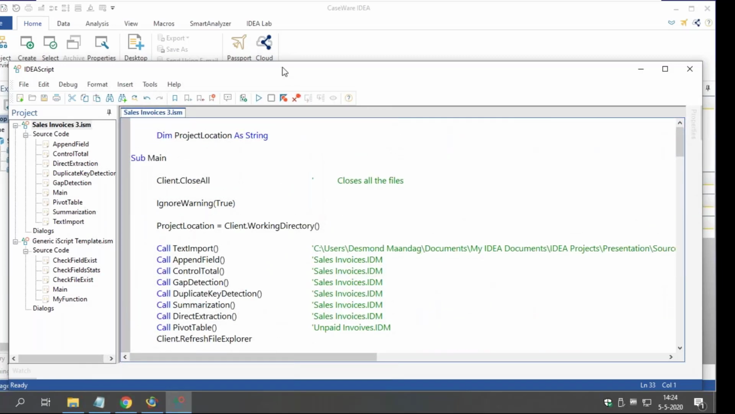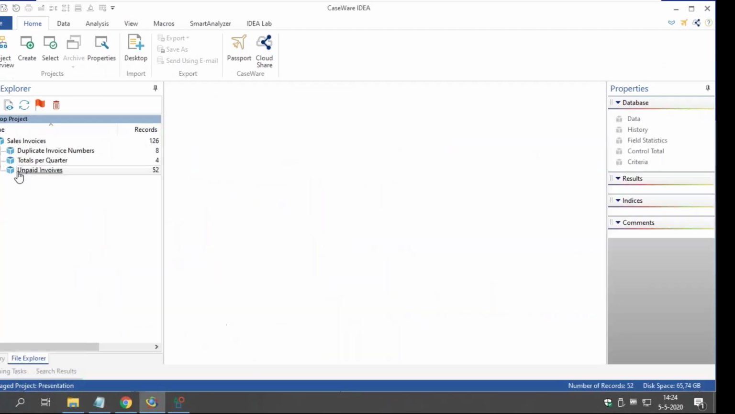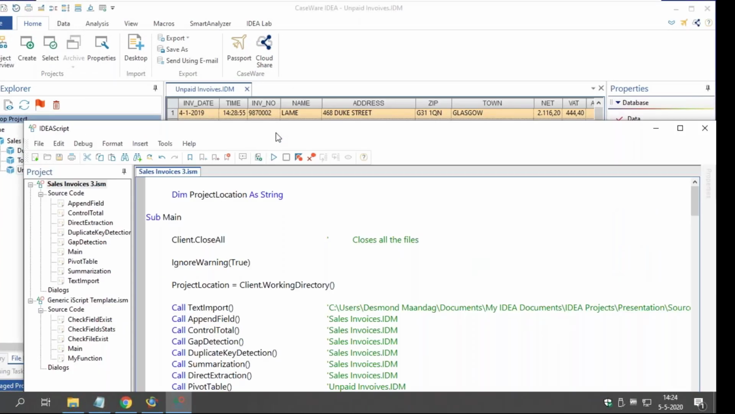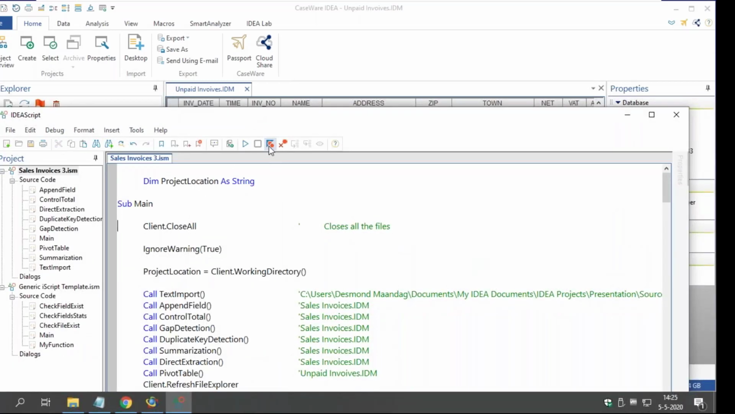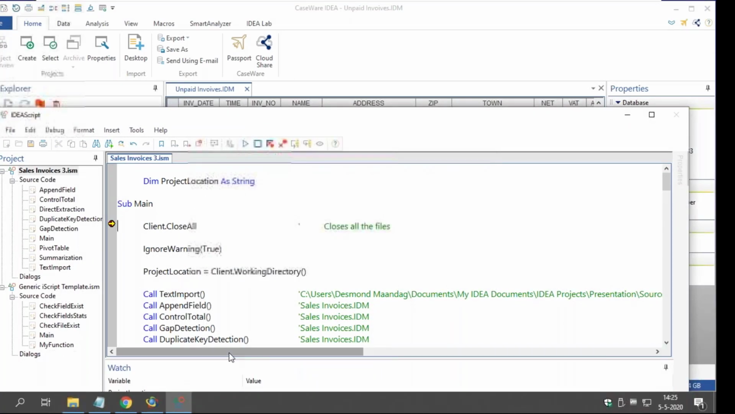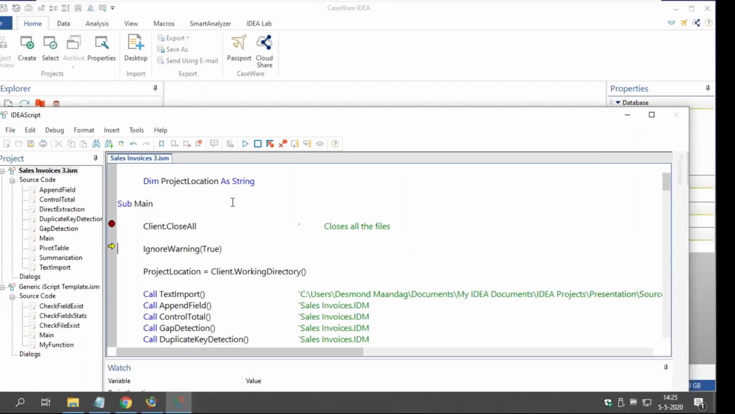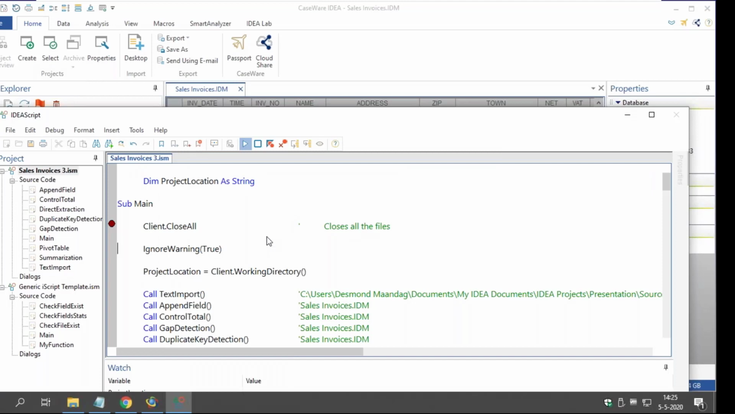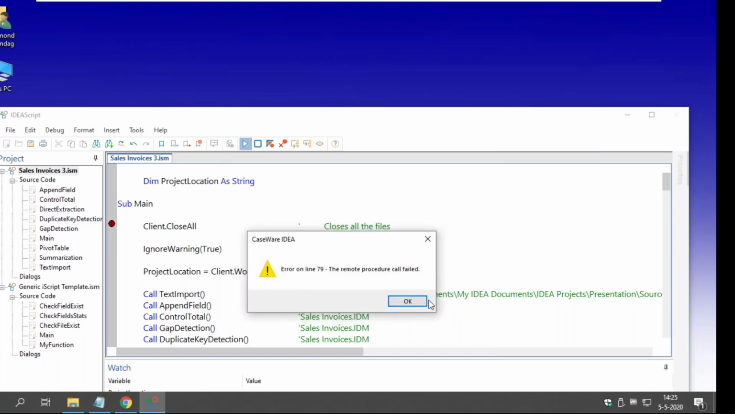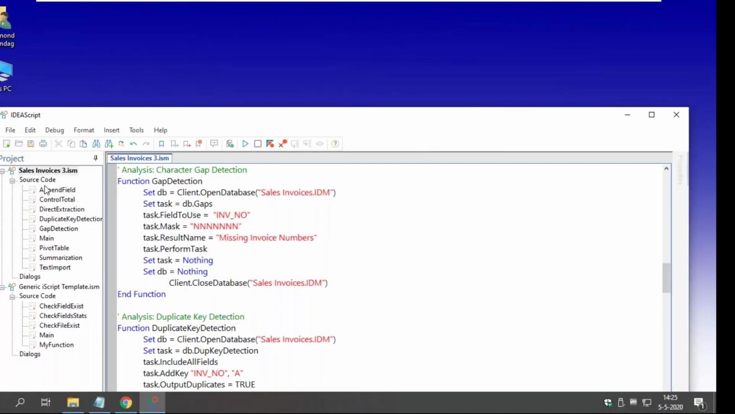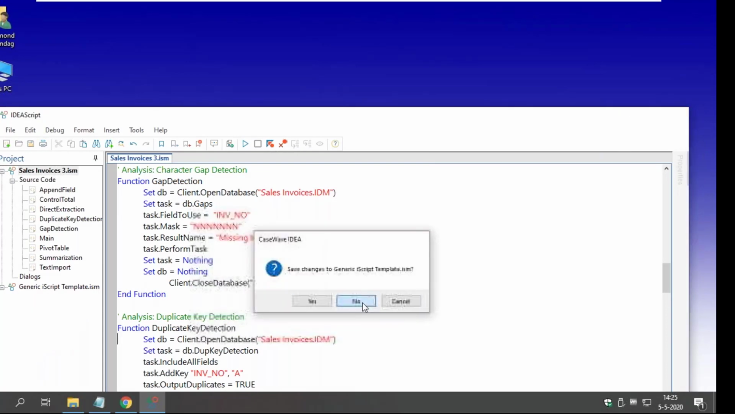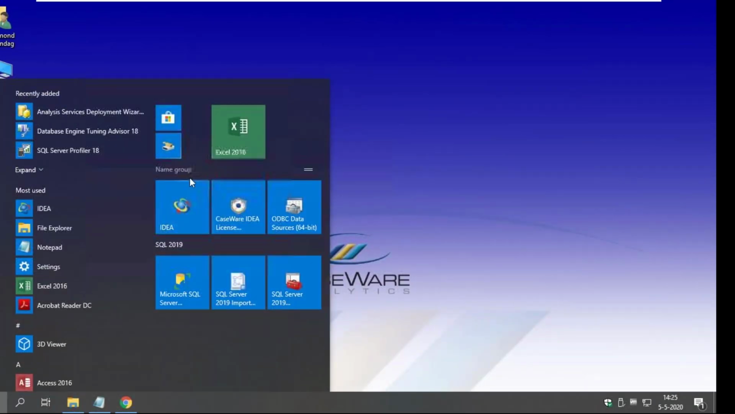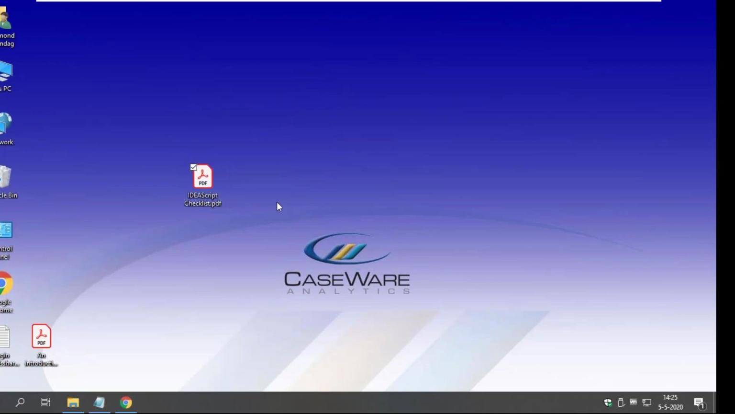So if I have a file open, for example if I would have unpaid invoices open, right? And if I would put a stop here and run it, now going over it, you see it closes the file. Run it, continue to run it, and it will override and create a new set. Sometimes when testing scripts, IDEA aborts, especially on a virtual machine. Just let me close this one. Thank God that IDEA saves everything automatically, so it's not a big deal.